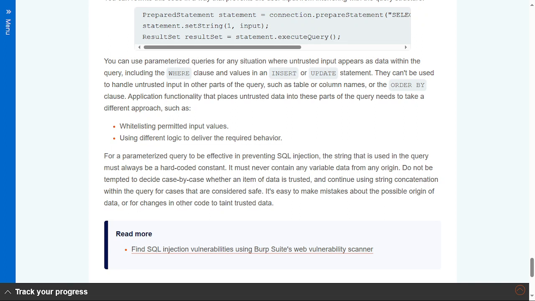For a parameterized query to be effective in preventing SQL injection, the string that is used in the query must always be a hard-coded constant. It must never contain any variable data from any origin. Do not be tempted to decide case by case whether an item of data is trusted, and continue using string concatenation within the query for cases that are considered safe. It's easy to make mistakes about the possible origin of data, or for changes in other code to taint trusted data.